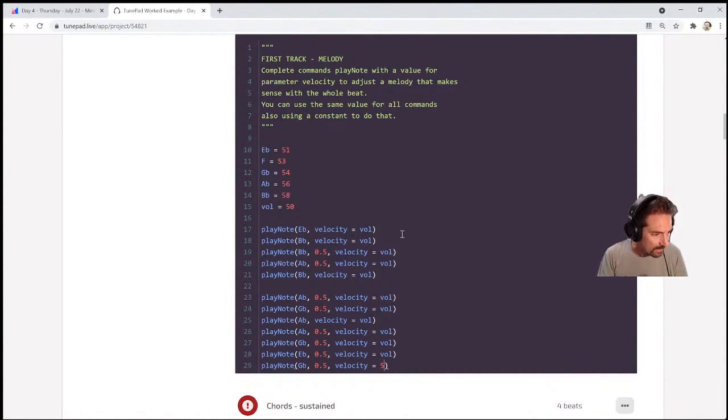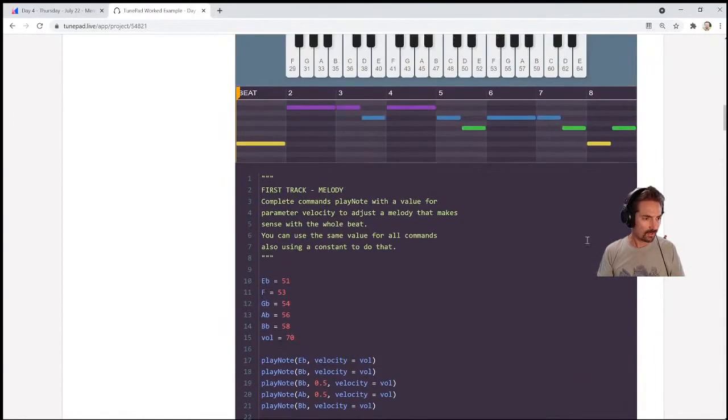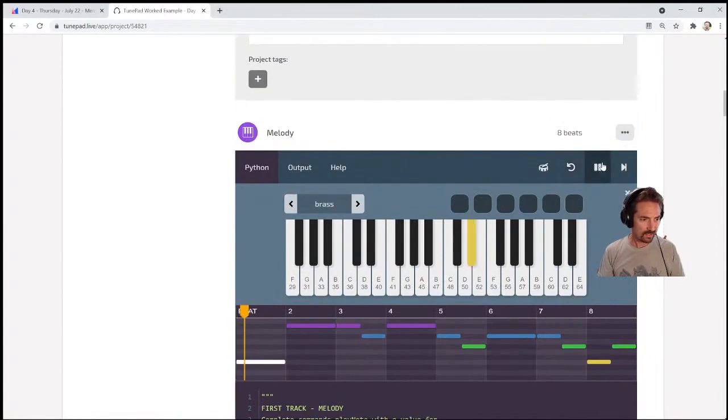But check it out. All right, now, what if I want to change it to 55? Boom. What if I want to change it to 60? Boom. What if I want to change it to 70? Boom. I think you can see how this is the ultimate in laziness. Here we go. And you can see.